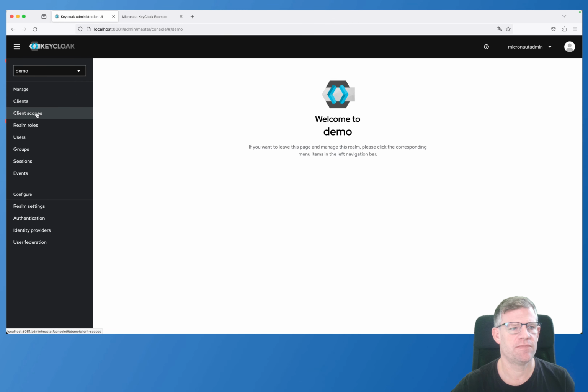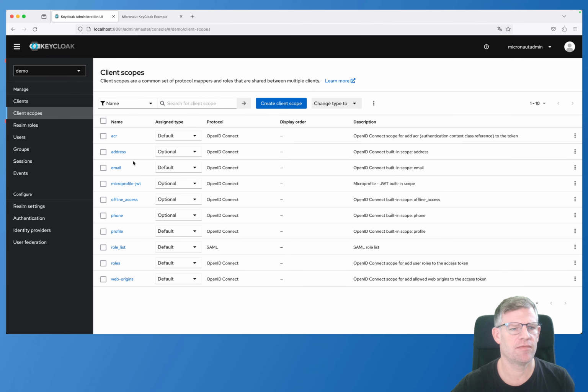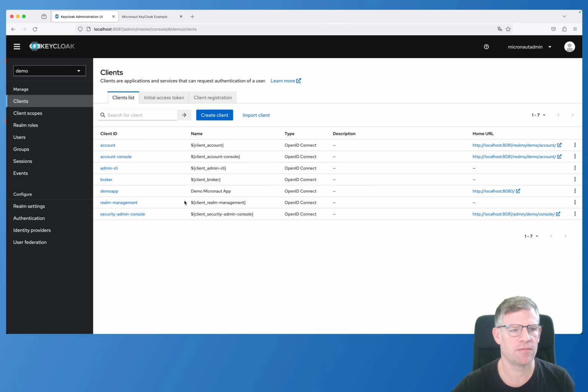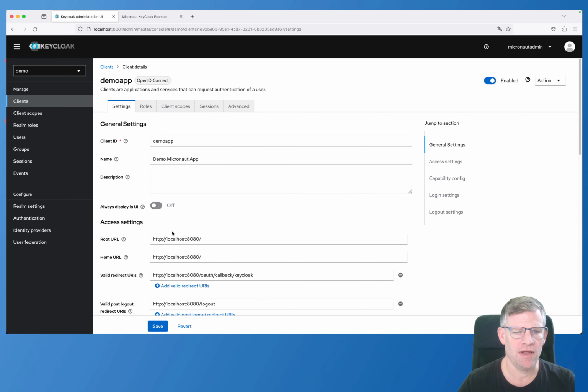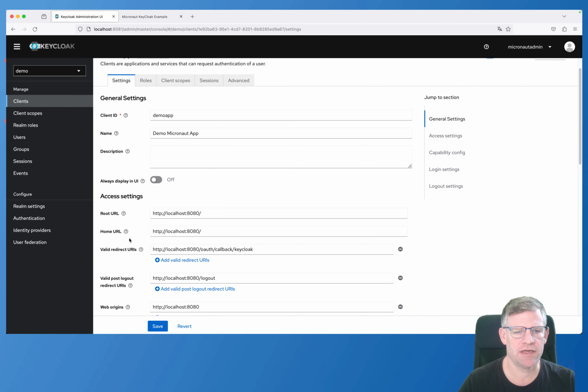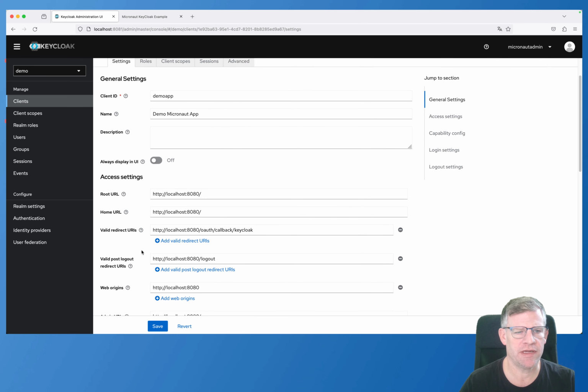As mentioned, I have already, sorry, not the client scope, the client. I have already a demo app here. In the demo app, the most important parts are that you configure these URLs, the access settings, correctly. So tell KeyCloak where the app is running. We're using the default port 8080.